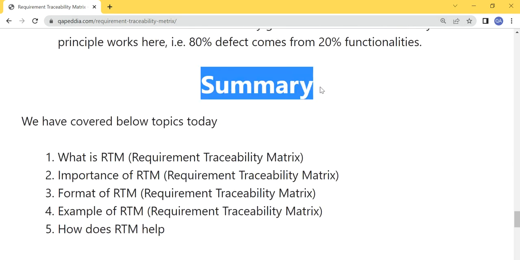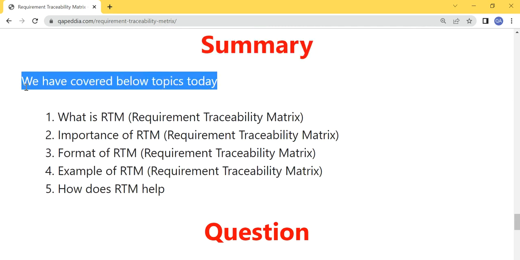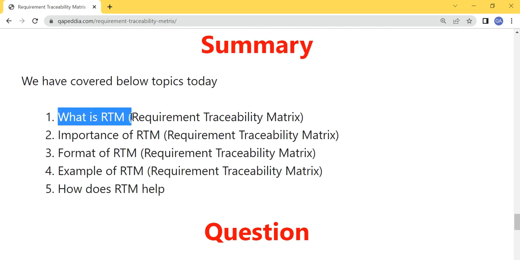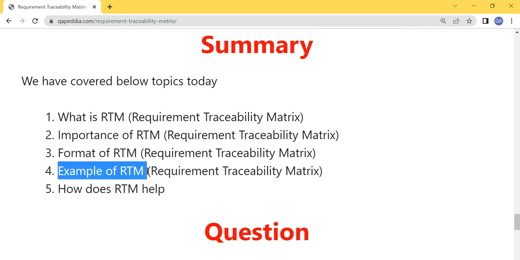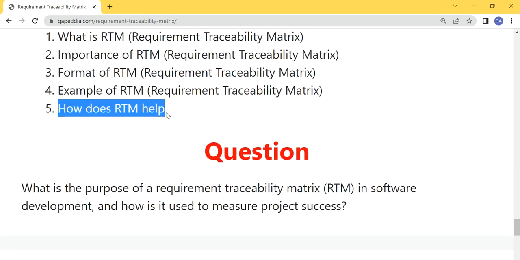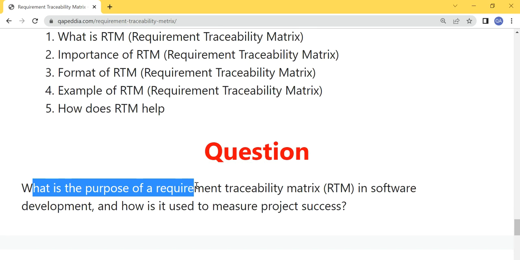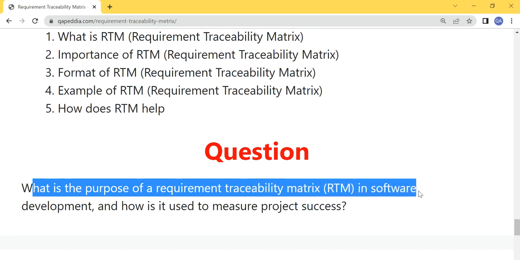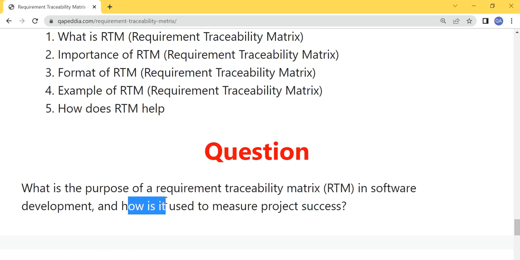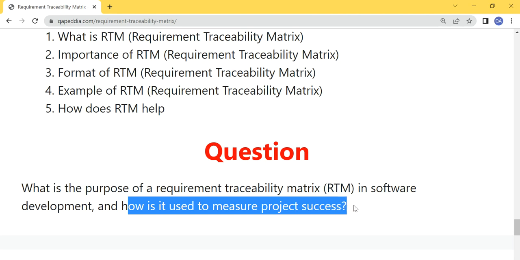Then the summary of the session. We have discussed the below topics today. What is RTM, importance of RTM, format of RTM, example of RTM, and how does RTM help. And now the question for the session is, what is the purpose of a requirement traceability matrix in software development and how is it used to measure project success?